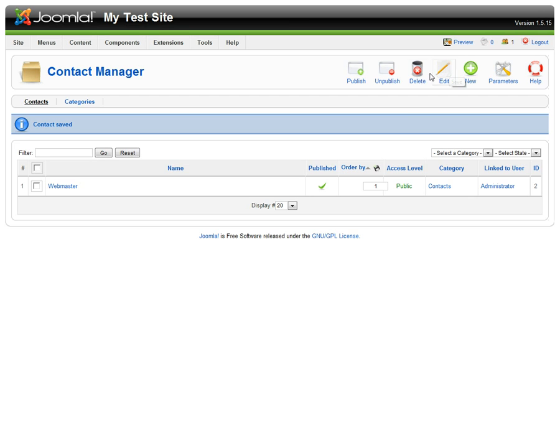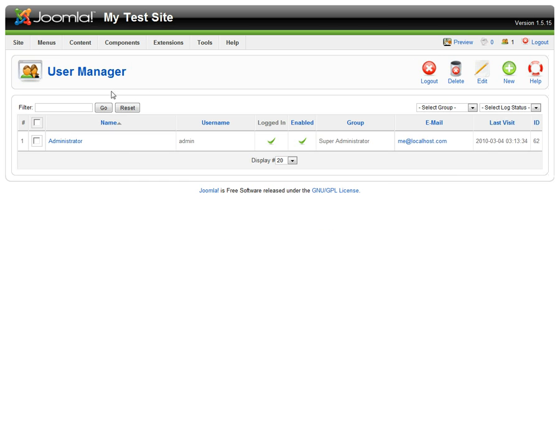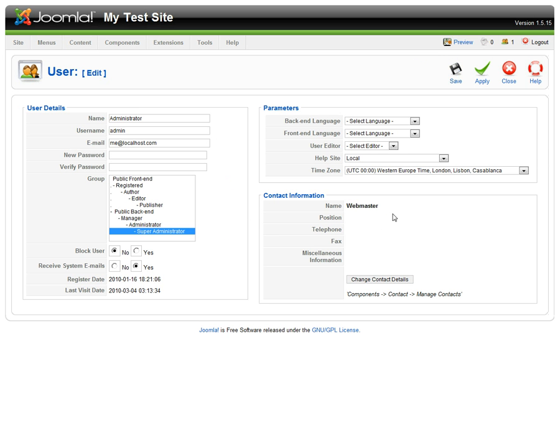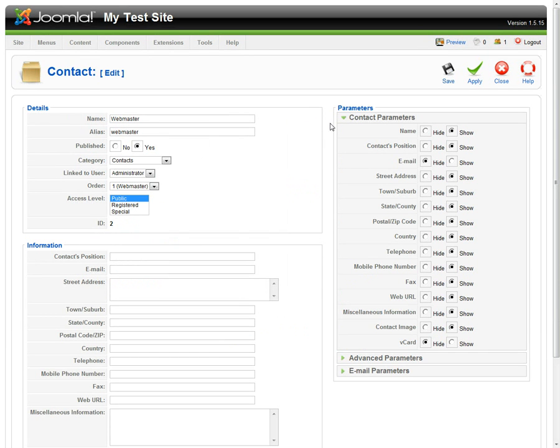Let's save this information and return to the User Manager and see how the Edit User screen has changed to reflect these new details. You can see how the Contact Information group now shows the contact details from the Contact Manager. In fact, we can click the New button to change the details in the Contact Manager.